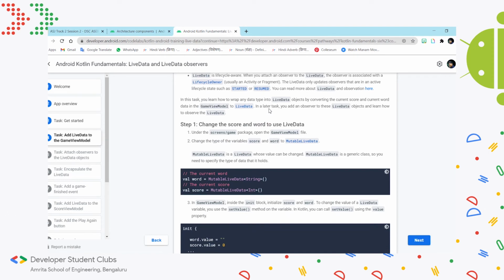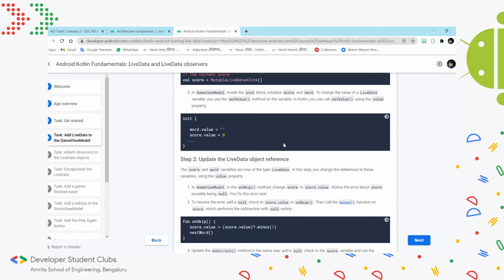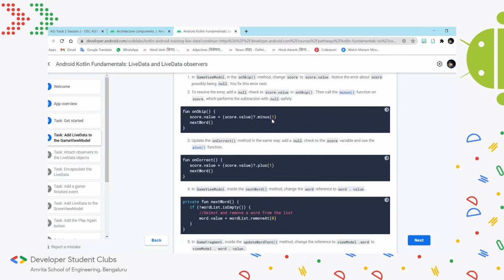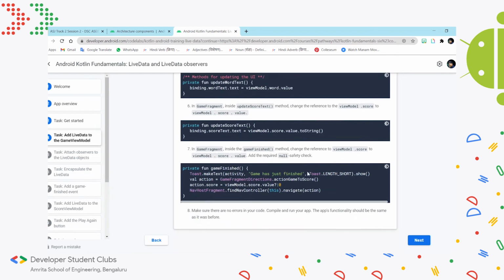Similarly, in live data, we have two types of live data objects. One is mutable live data and one is live data. So you can probably recognize that the syntax of this initialization is how we initialize lists also. So in that sense, you can think they're similar to lists. You can run them on an object, and they're mutable live data and live data, like I mentioned. And that's what this whole Codelab is about. It's about using live data to update the score.